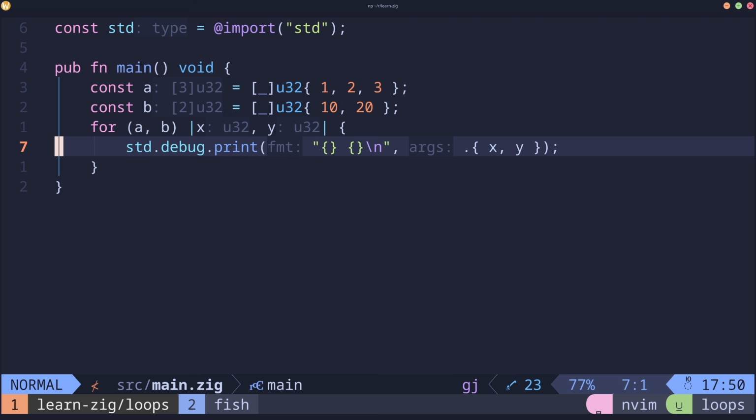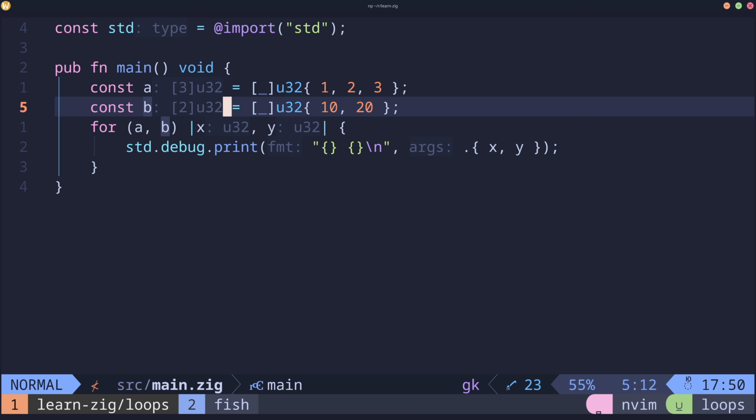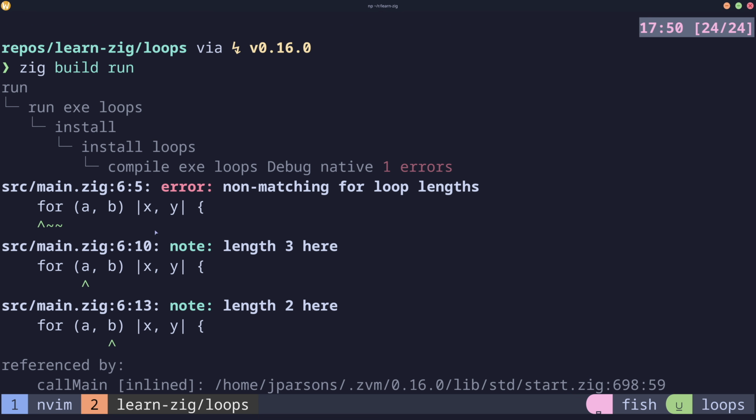And then really quick, I just pasted this in to show you what happens if these are different sizes. Like I said, they have to be the same size, or the index range has to match up. So this has 3 items. This only has 2. What happens if we try to run it? So we get an error: non-matching for loop lengths.